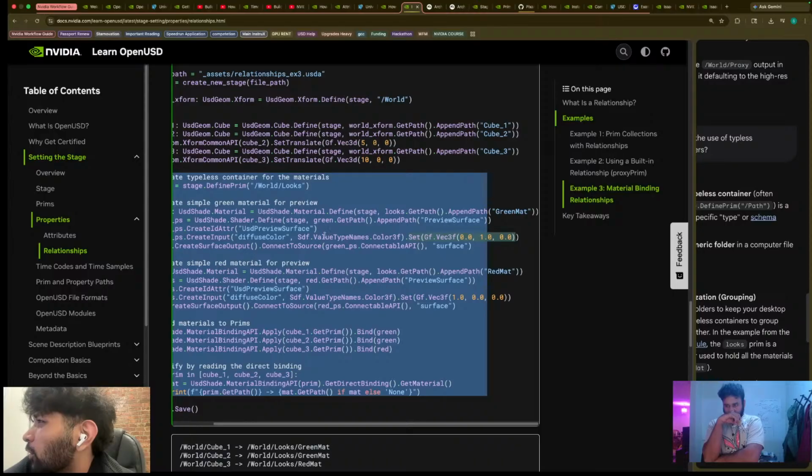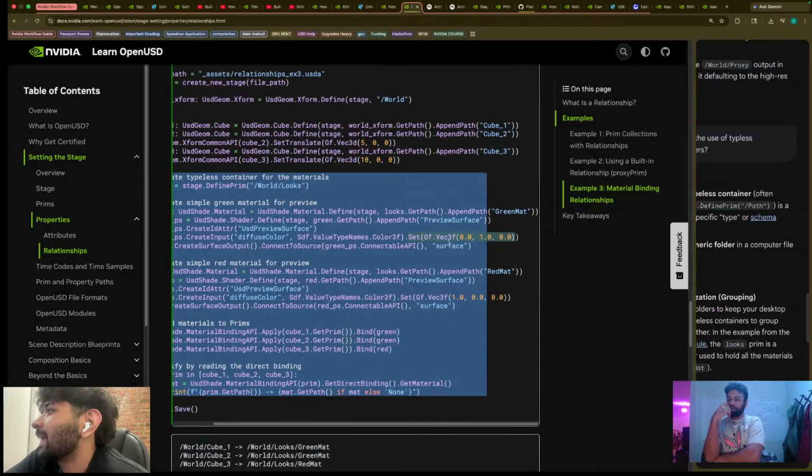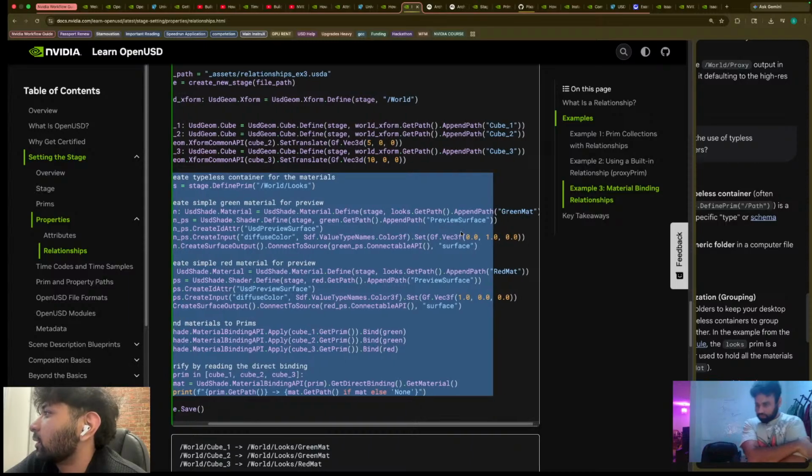And then SDF value type names. Uh, no, I don't think so. That's green, bro, this is RGB, bro. Red, green, blue. So red is 0, green is 1, blue is 0. Oh, okay.